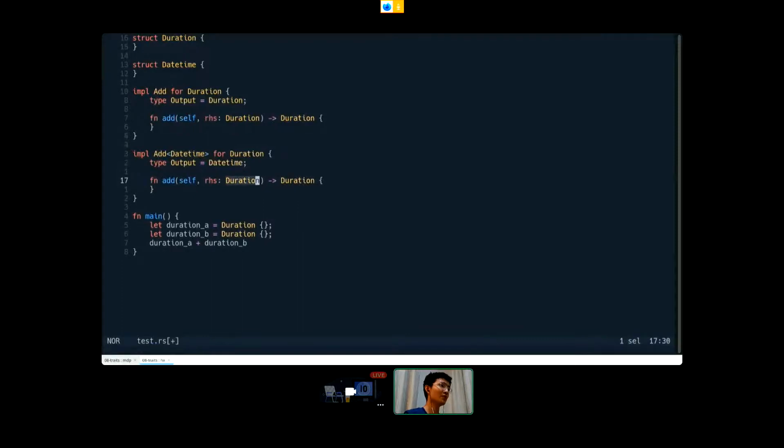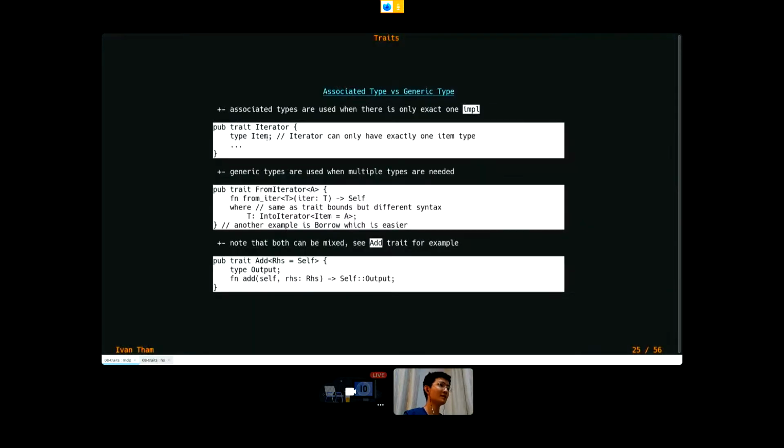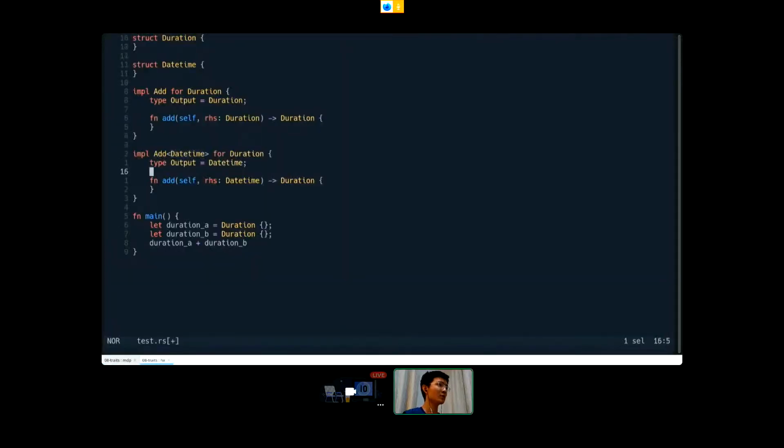Basically here you have the right hand side, you have DateTime, because it's mentioned here, RHS. See, RHS here is RHS here. So the output is DateTime. Once you add a Duration with another DateTime, it will become a DateTime. So what you can do here is you can have a DateTime. Let's say you have a Duration A and a DateTime B.